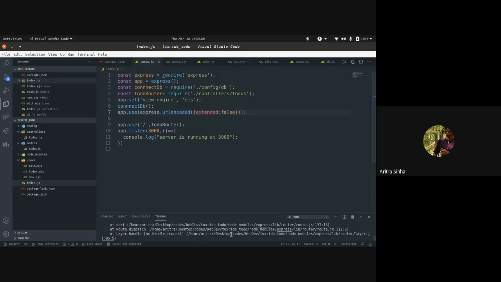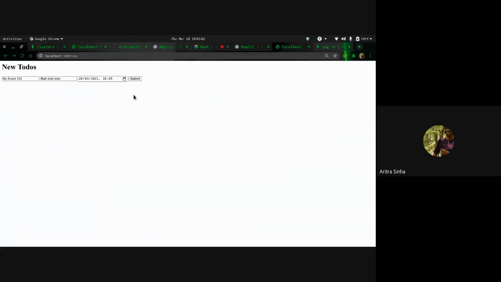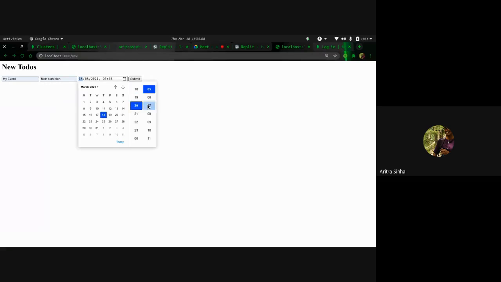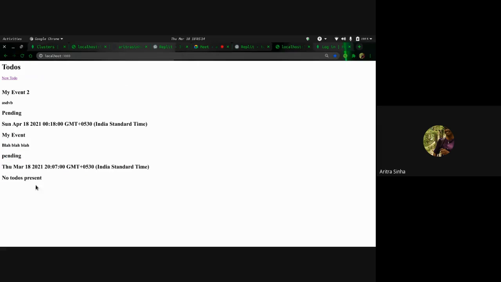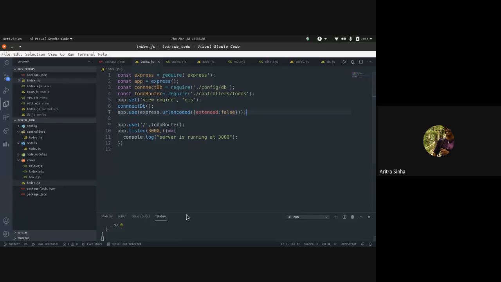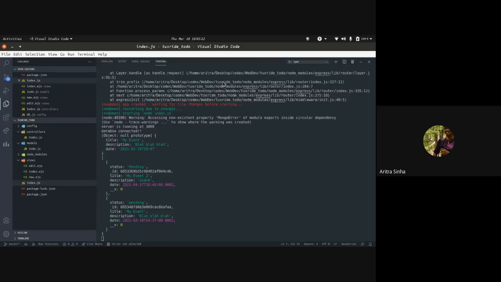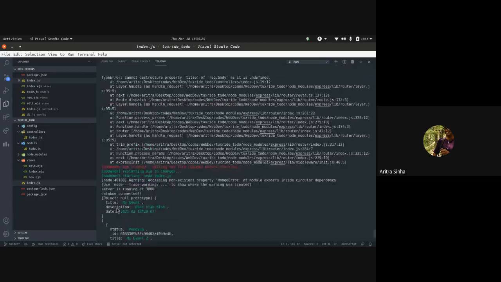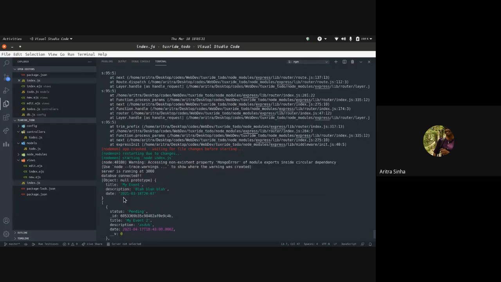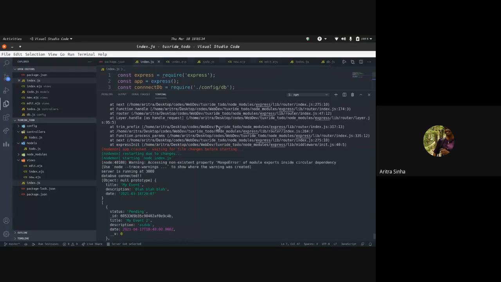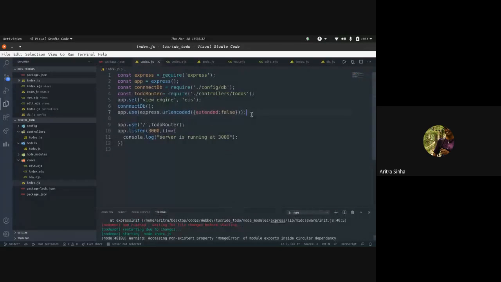Okay, yeah, I have to do it right. Hopefully this will work now. Yeah, see, a to-do has been created as my event and we have all the details present here. So the create operation works right now, and let me just show you how the request body has been passed. This is the request body, basically the title and all of that, and all of this happens due to this single line, the request URL encoded line.